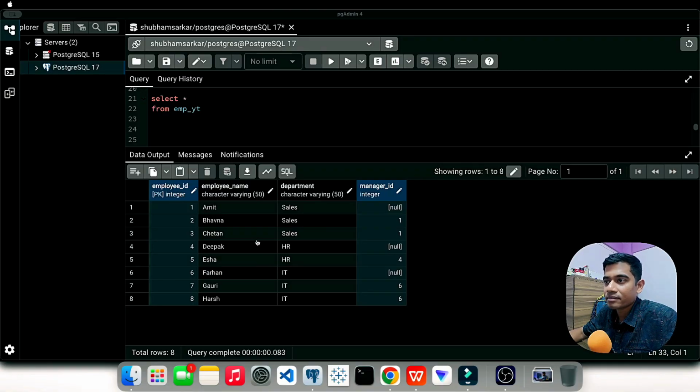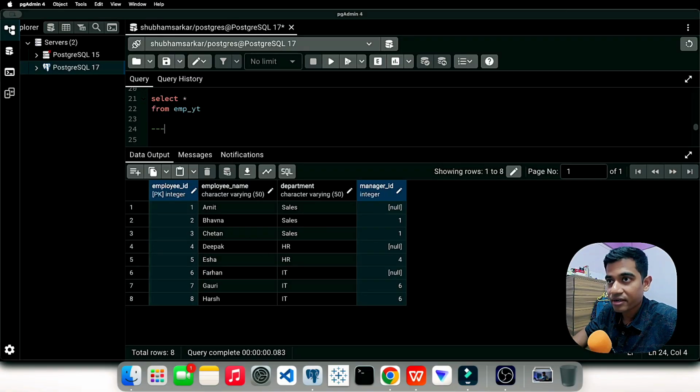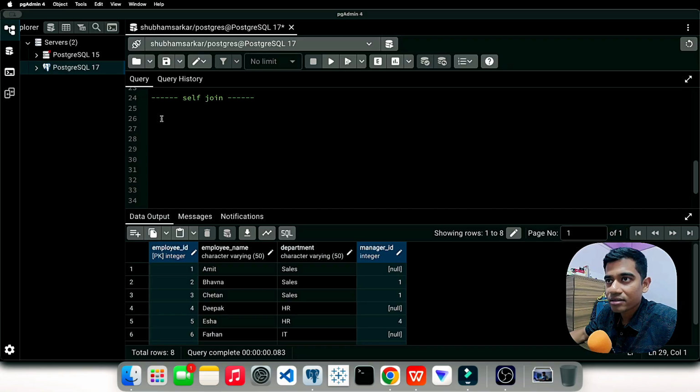Simple. Let's write here: self join. You can do practice for the same table on your own SQL environment. There are no restrictions in that. So how to do it? First thing first, how to join two tables? Select everything from this table. Table name is employee YT. We gave an alias of A.